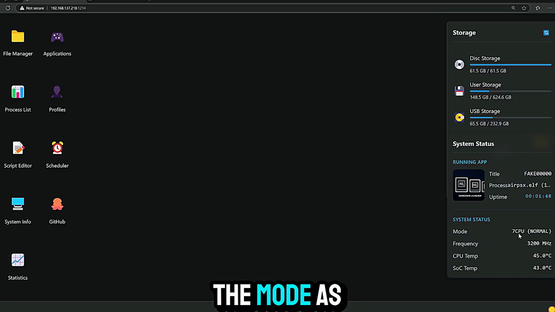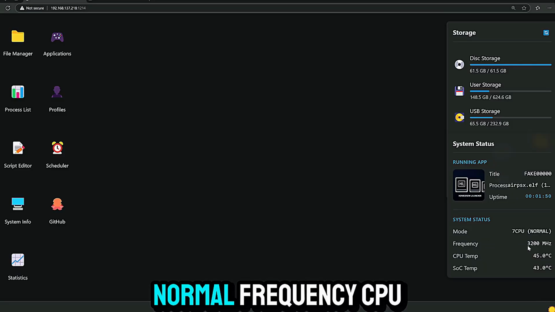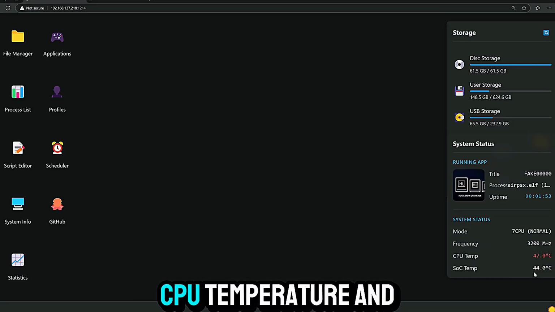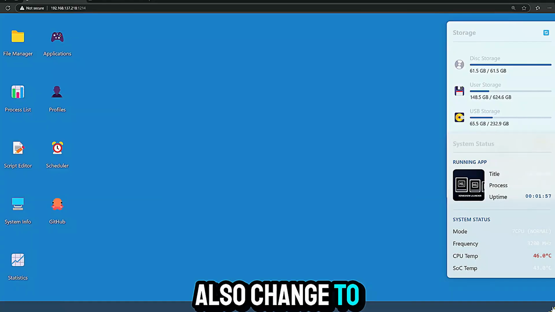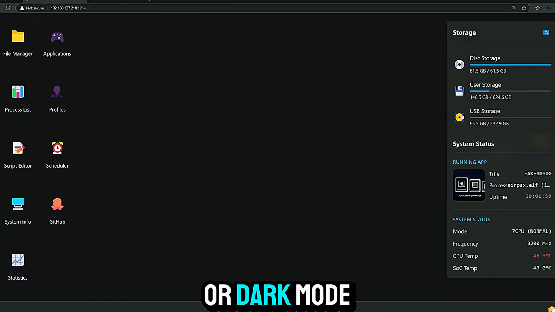We've also got the mode as well, so CPU, normal frequency, CPU temperature, and SoC temperature as well, showing you. You can also change to light mode, so you can have light mode or dark mode here. Then we've got a bunch of other features.